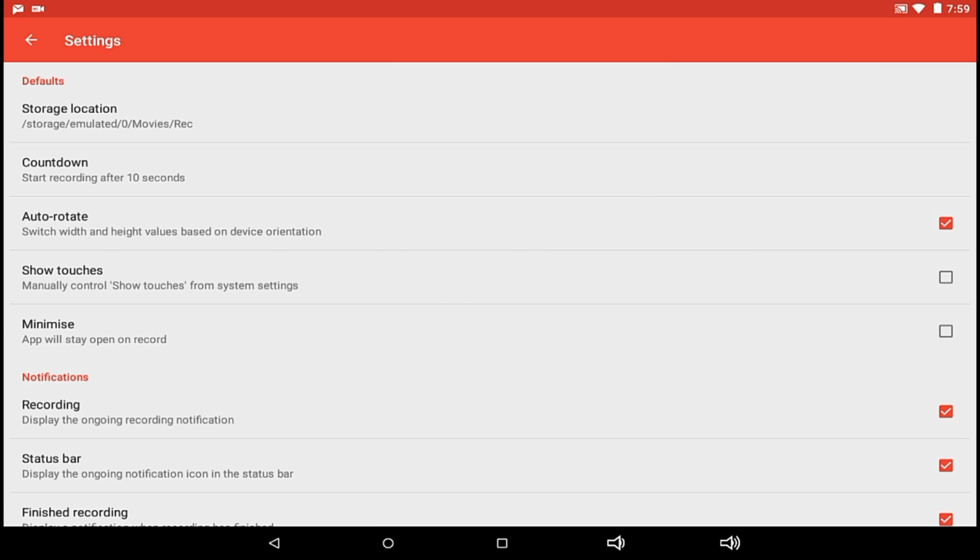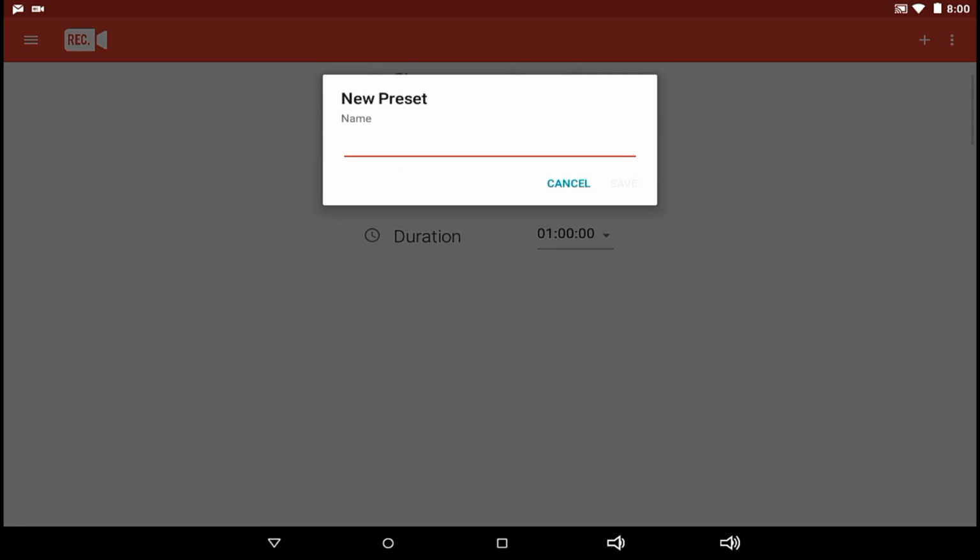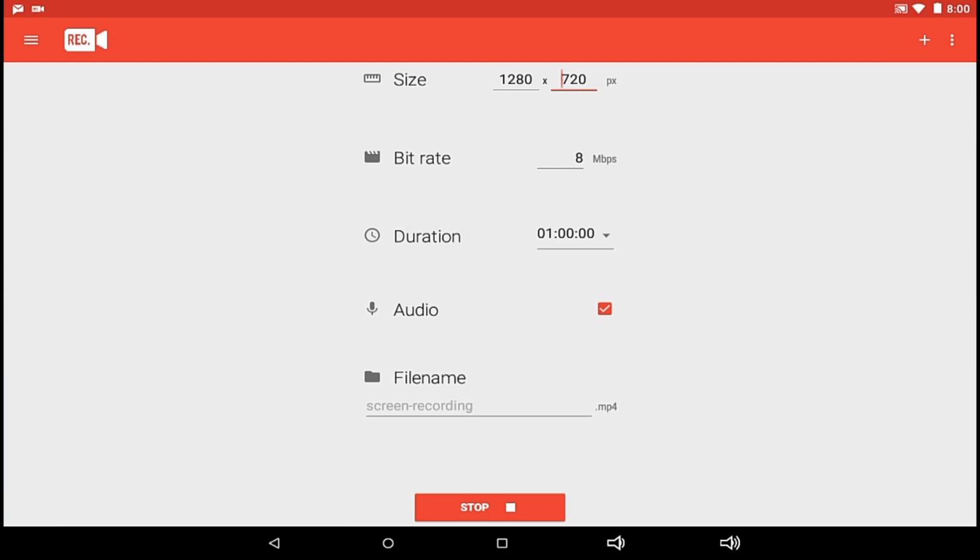But I personally like the countdown because it gives me a couple seconds to switch to the actual game instead of it starting on the screen recorder and me having to edit it out. So that's the screen recorder that I'm using right now. You can also go ahead and choose presets, but that's only if you have the Pro version.